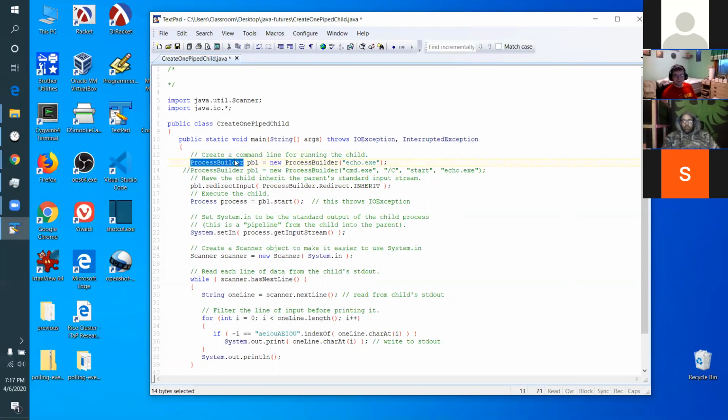This creates a process object. I have to start it later on. So when I create the process object, that does not create a process, that just creates a process object. The advantage is it lets me do some manipulation of the process before I actually launch it. So for example, here I'm going to tell Java to take that process object, redirect its input. So the process builder is going to redirect its input. So the child process is going to inherit standard input from the parent process. The child process is going to have its standard input redirected to be the same as inheriting the parent's.